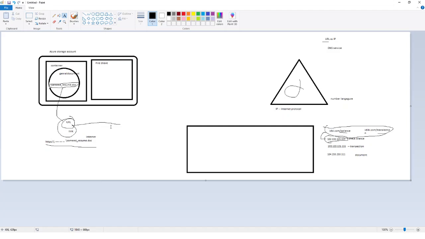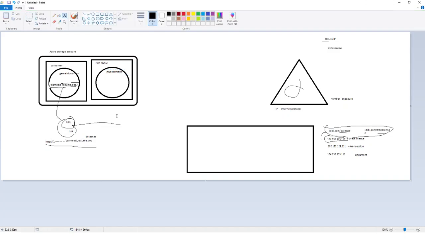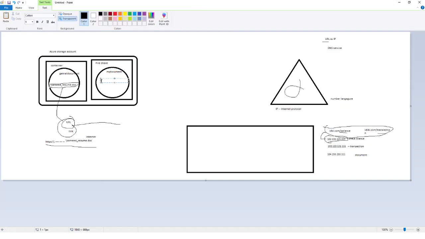Let's say there is resume.com and I want to upload this resume. I need to create one file share and provide a name for it. The file share name will be my document. I can give it any name, and upload my data called submit resume.